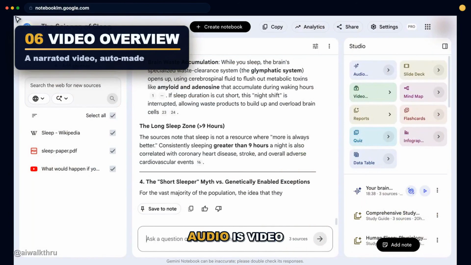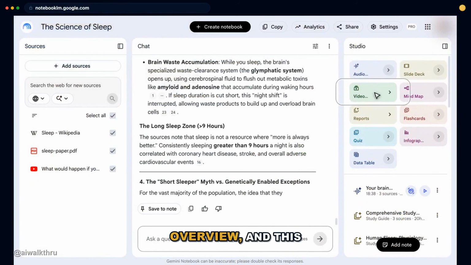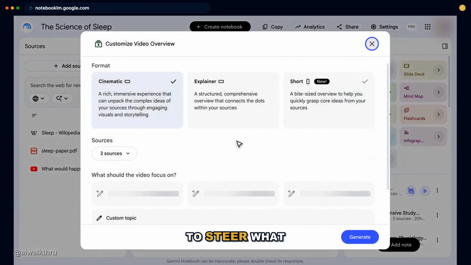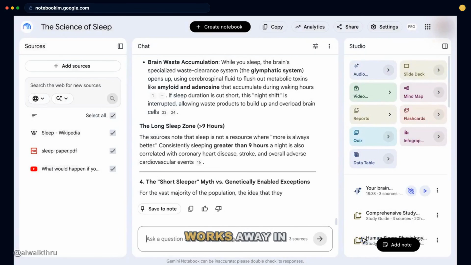Right underneath the audio is video overview, and this one is a bit newer. Instead of just sound, NotebookLM builds you an actual narrated video, a clean presentation style slideshow with visuals, on-screen text, and a voice walking you through the key ideas from your sources. I can click customize to steer what it focuses on. Then I hit generate, and it works away in the background for a few minutes.